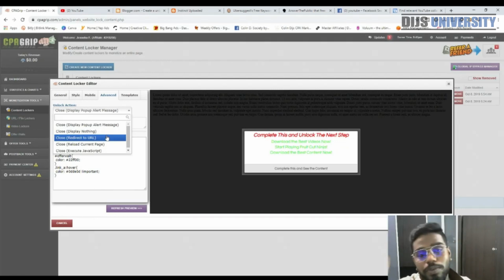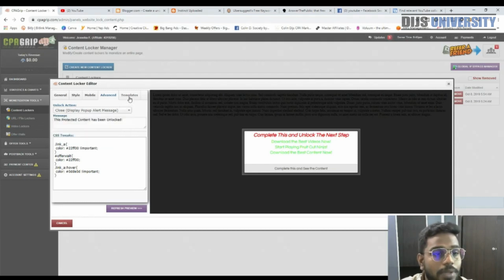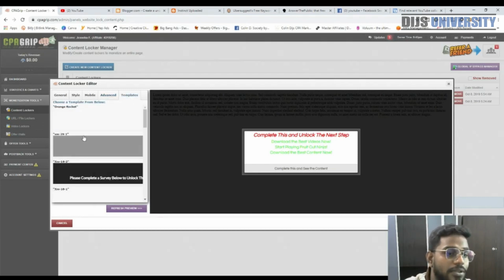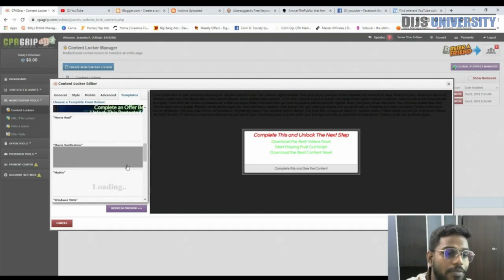This usually works if you press a content locker after a click. So you click that particular link, and then they have a content locker. After you unlock the particular content locker, it will redirect you to that particular page. So this is how it works. And then there's also other templates that you can actually choose from, which makes your life very easy.